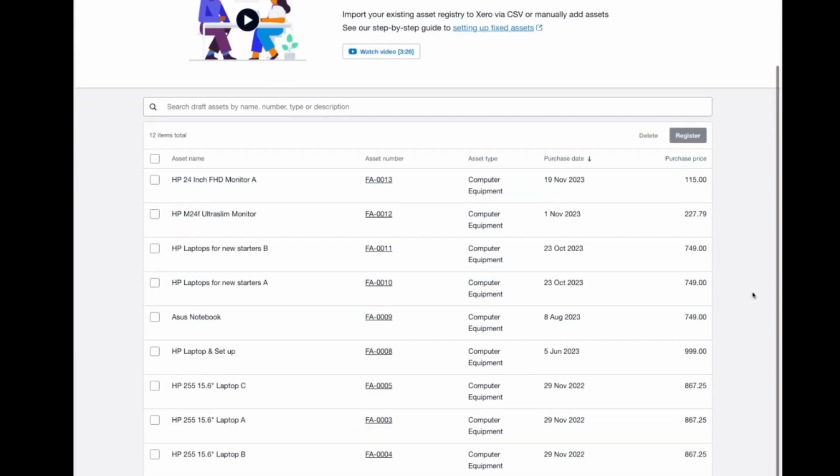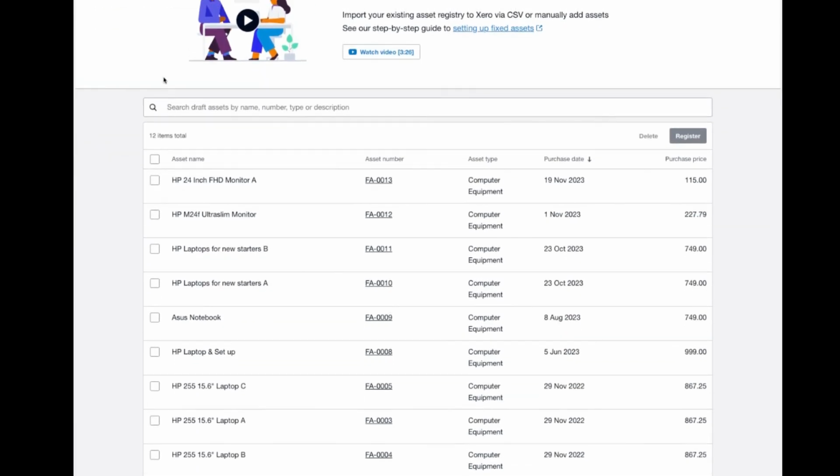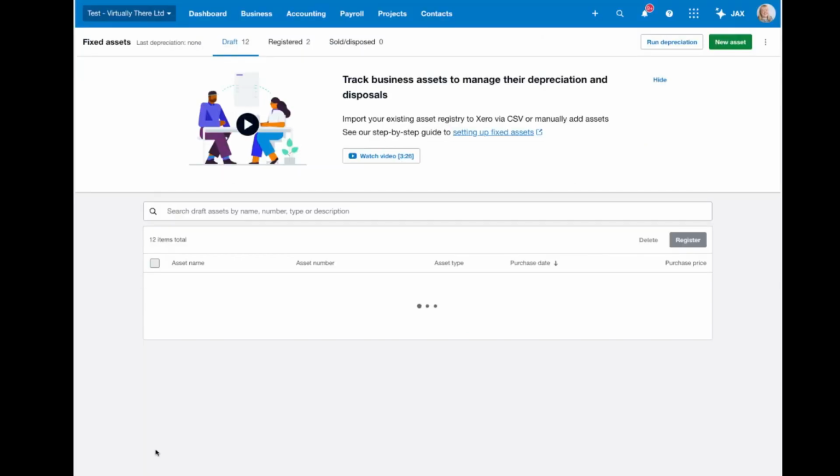There we go. You can see the 12 assets are now in the draft. There's our 2 that we've already registered. Scroll down a little bit and put all 12 up there.